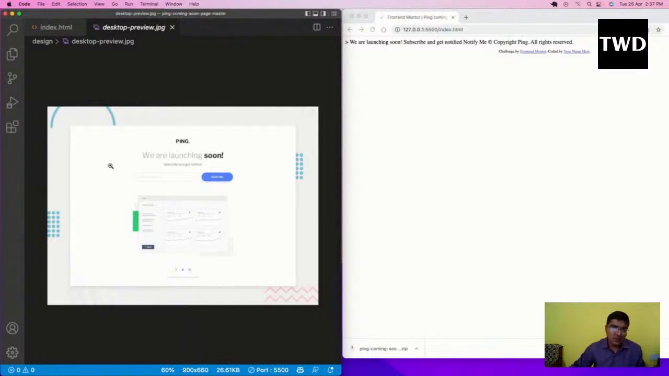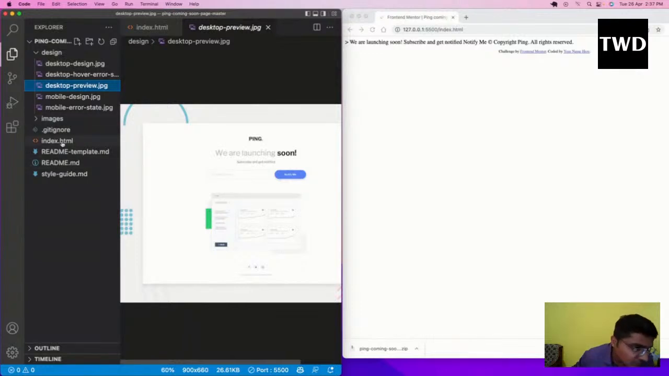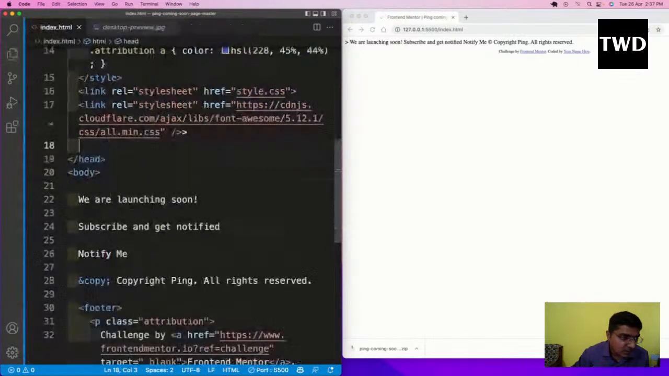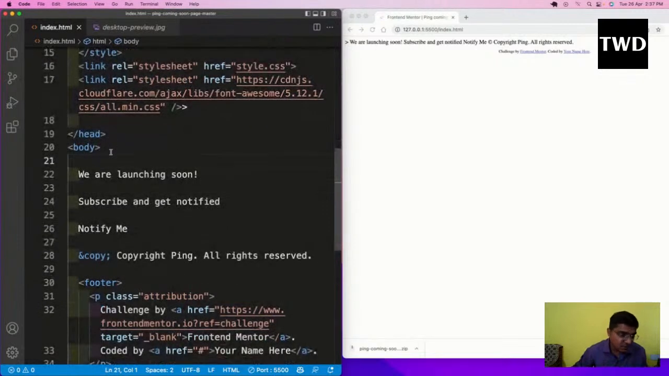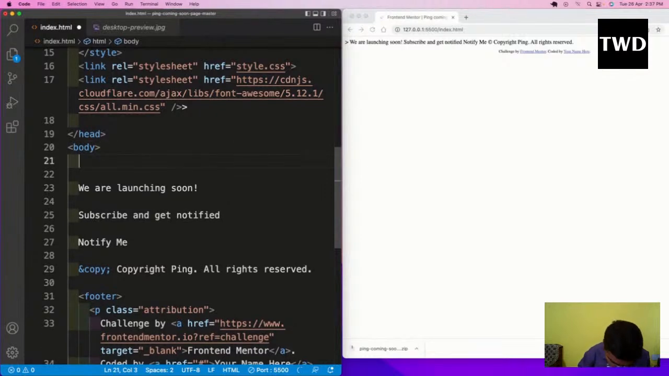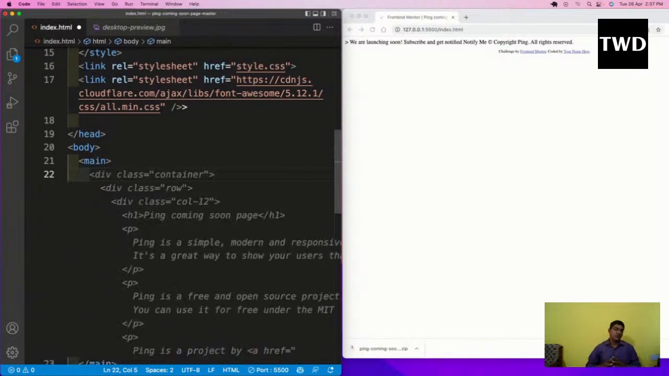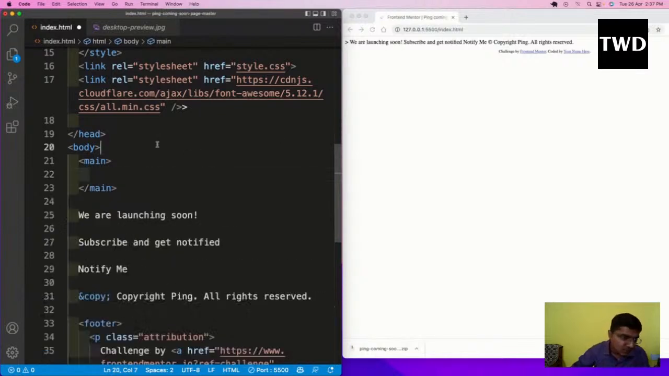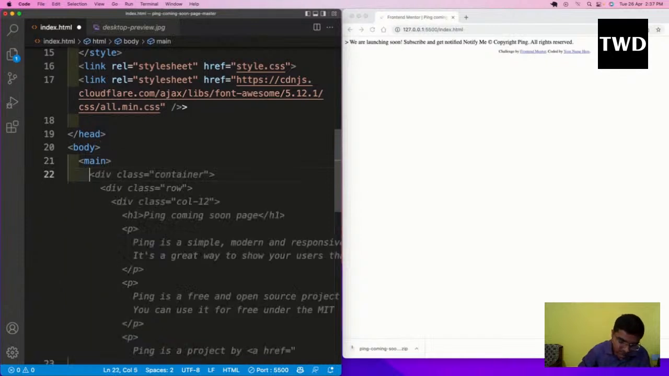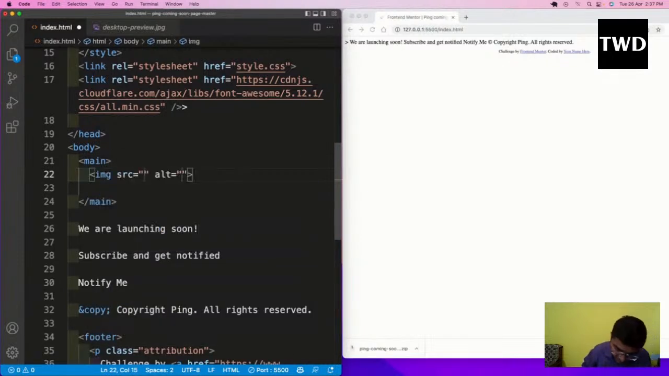It looks very simple, but while doing it, we will see. Let's create the basic skeleton of the HTML, and we will see how to move on next. Today we will be moving ahead with the help of main. Earlier we did it with the help of div and all those things. So today we'll do it with main, and inside main we have an image.